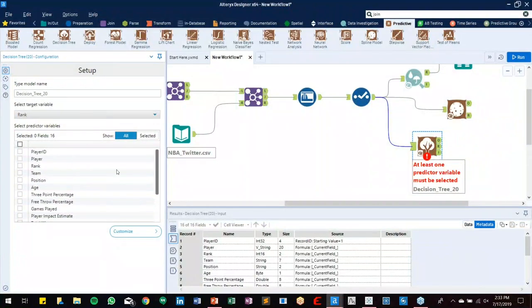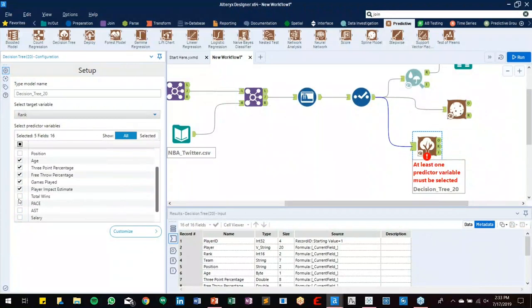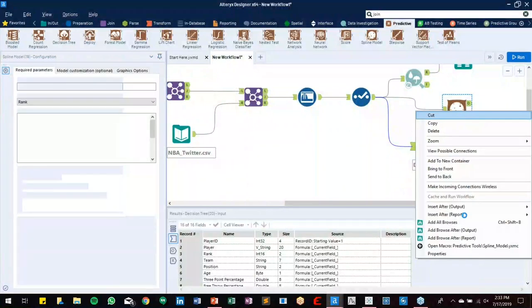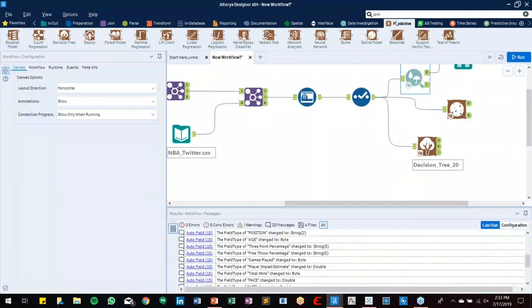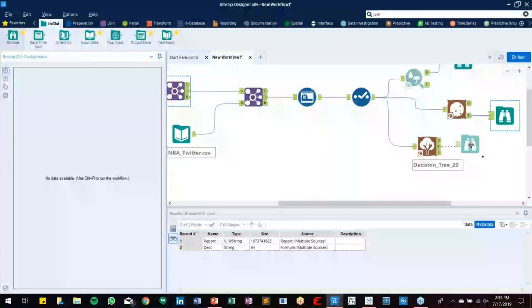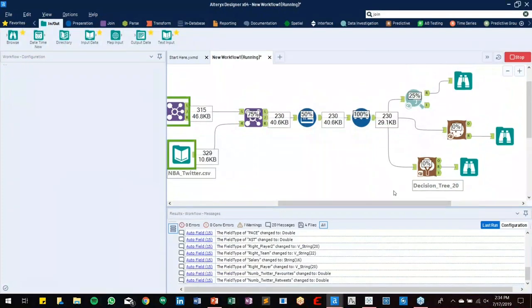So the predictor variables I like to crunch again for rank are age, 3-point percentage, free throw percentage, total number of games played, player impact assessment, total wins, and that Twitter data. So let's add some browse tools so we can see the results of those reports and talk about them together. And let's run our workflow. That might take a minute or two.